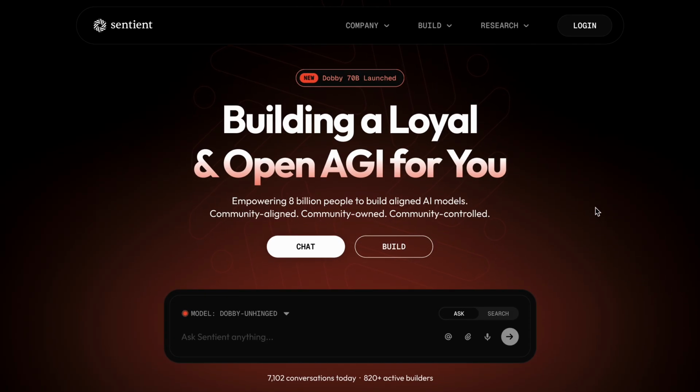We kicked off with a strong hero section. The headline is bold and direct, but what makes it click is the contrast to the call to action buttons: chat versus build. These two parts are visually balanced, hinting at the dual nature of the product.